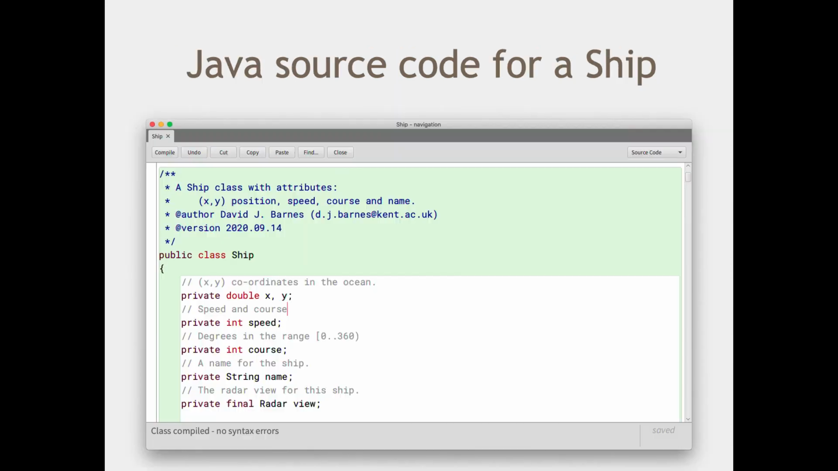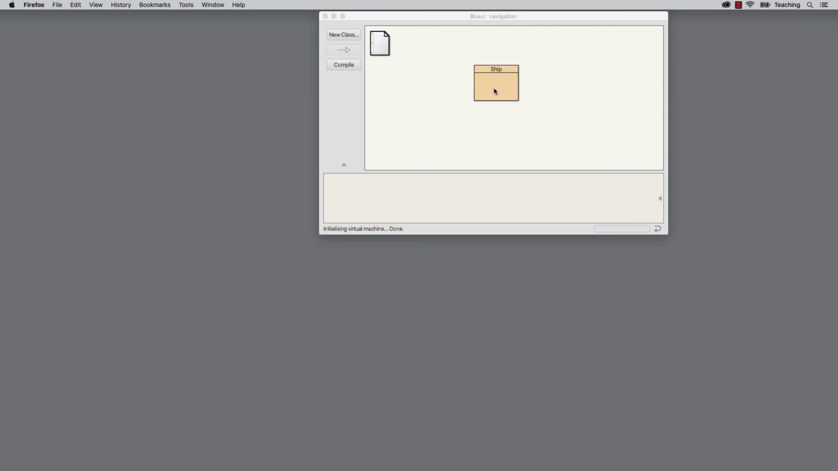So just to give you a look at the kind of source code that I've written in order to try and model the concepts of a ship. Here we've got something called a class ship, and it's got various characteristics like a position, a speed, a course, a name, and a radar view of where it is. In a moment we'll see some examples of how that might look in a programming environment when we start to run the program and create instances of the ship class that then have their own individual characteristics and behave distinctly and individually.